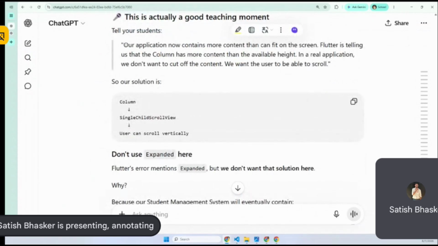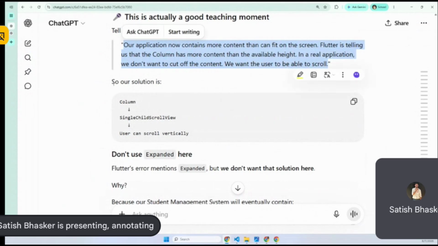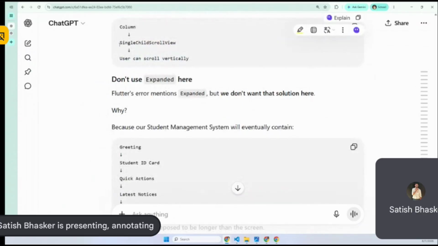Tell your students our application now contains more content than can fit on the screen. Flutter is telling us that the column has more content than the available height. In a real application, we don't want to cut off the content. We want the user to be able to scroll. So our solution is a column inside SingleChildScrollView, and the user can scroll vertically. Don't use Expanded here. The Flutter error mentions Expanded, but we don't want that solution here.